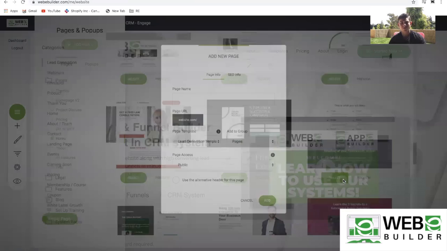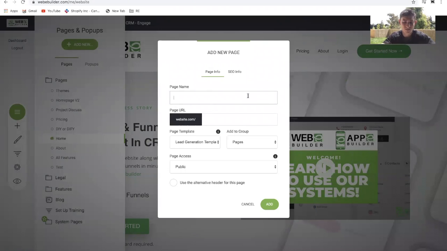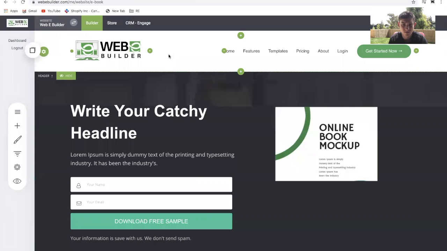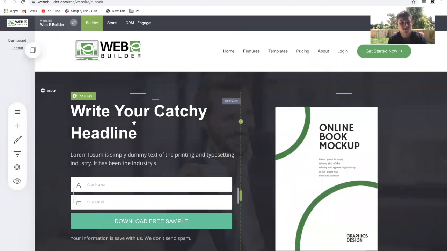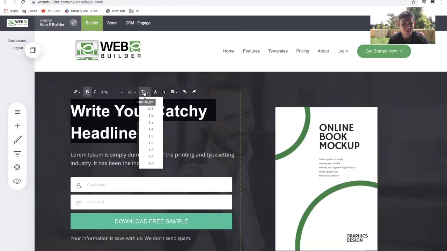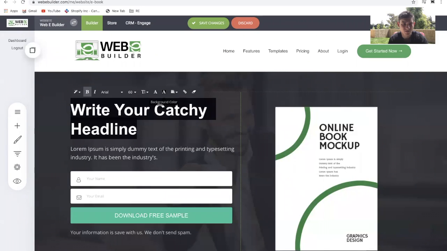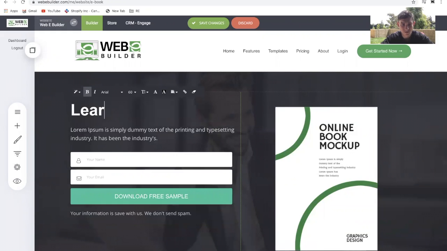So in the last video, we taught you how to add a new page, which we're doing right here. In this scenario, we're creating an ebook page as this example. To edit your funnel pages, any page on your website, your pop-up pages, etc., it's very easy to drag and drop. We have a video showing you how to drag and drop, but I'm going to go ahead and show you how to edit your entire website.